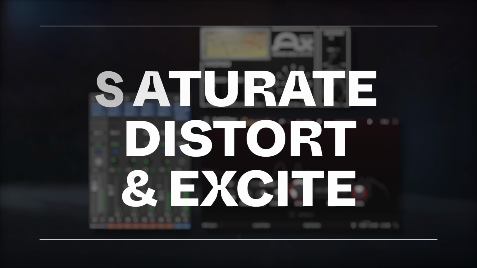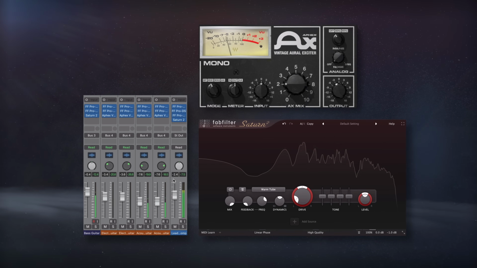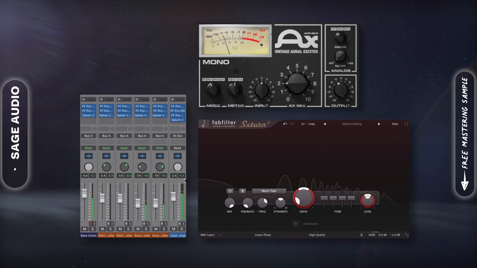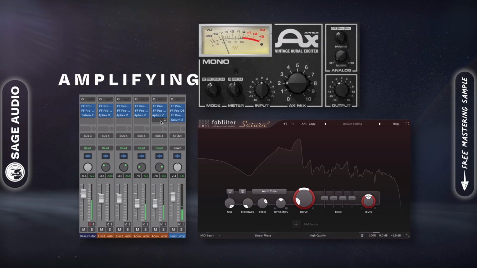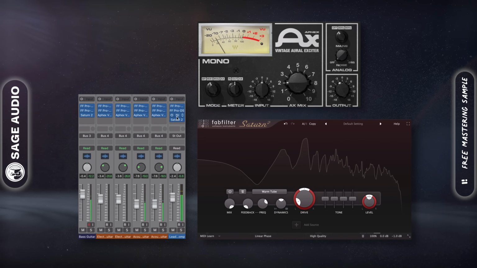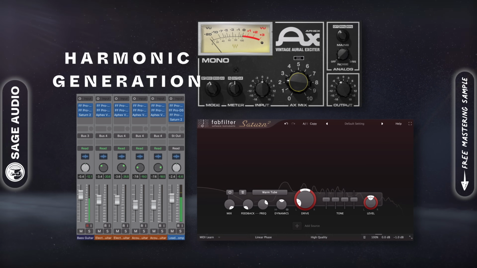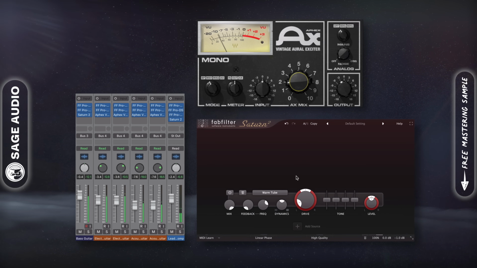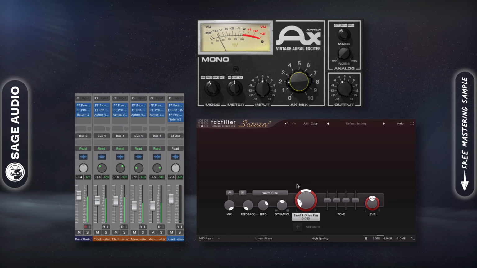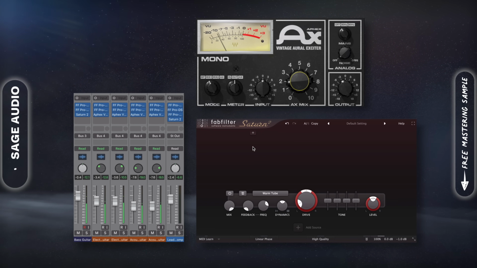Saturate, distort, and excite. With the frequency balanced and our dynamics controlled, let's start amplifying aspects of the mix with saturation, distortion, and some exciters. These all share harmonic generation in common. Depending on the plugin or hardware, different low or high frequency harmonics will form, amplifying different aspects of the signal.